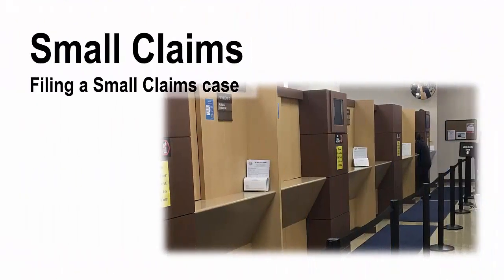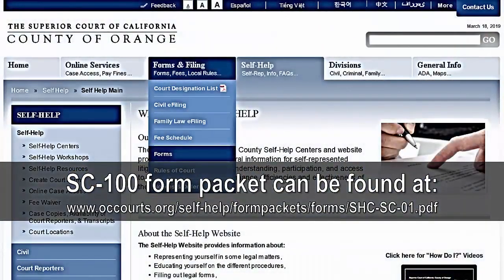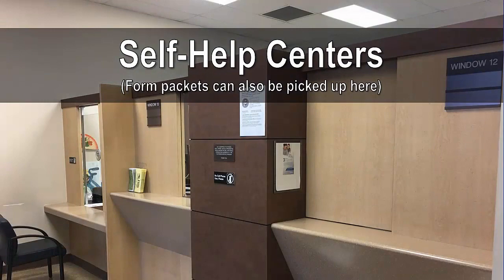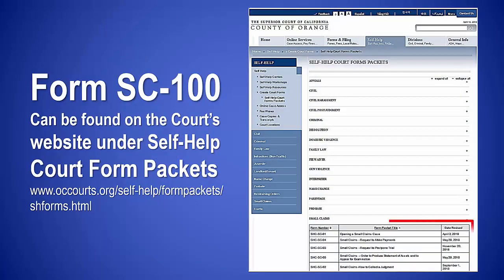Small claims. Filing a small claims case. If you are ready to file your small claims case, complete the plaintiff's claim in order to go to Small Claims Court, Form SC-100. The SC-100 form can be found on the court's website, at the court's self-help centers, or at the Small Claims Advisory, www.ocsmallclaims.com. Form SC-100 can be found on the court's website.